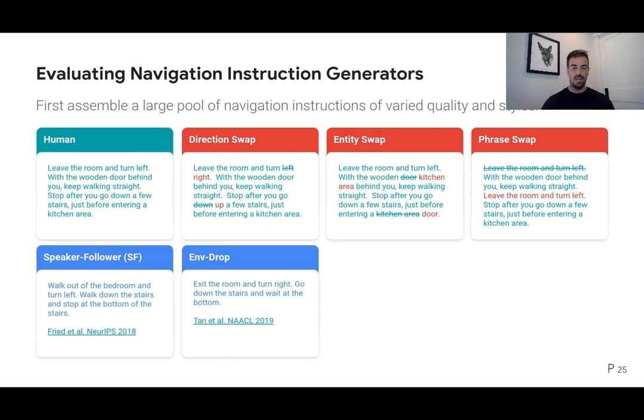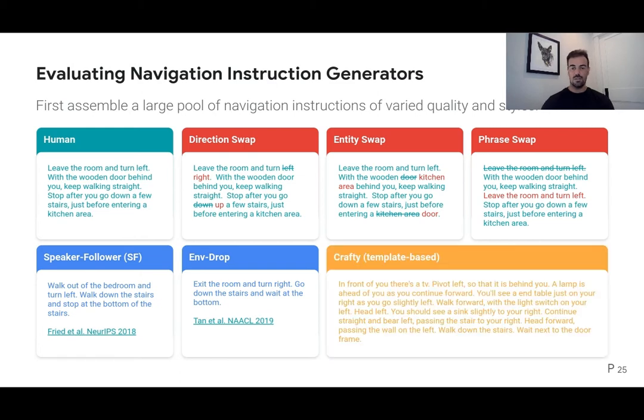To this group, we add navigation instructions generated from 2 existing models, the speaker follower model and the environmental dropout model. And finally, for even more variation, we add template-based instructions, which we call Crafty, to this pool. And here you can see an example of a Crafty instruction. These are based on the ground truth object annotations in the Matterport dataset. And so these should be factually correct, but they're quite long, which can make them difficult for people to follow.